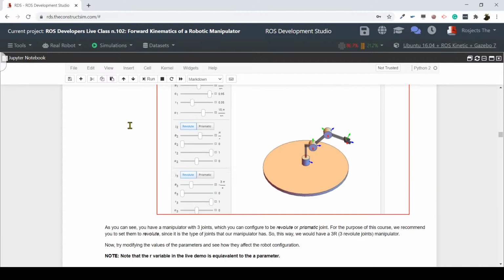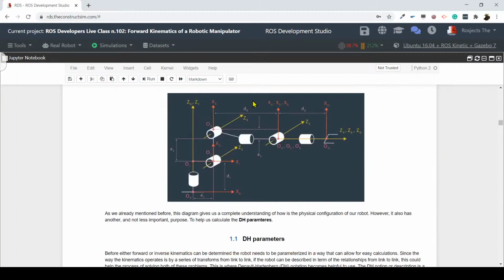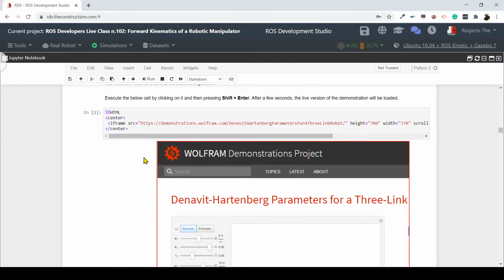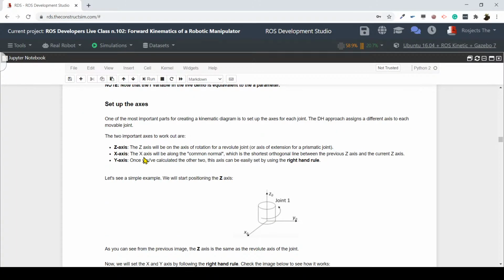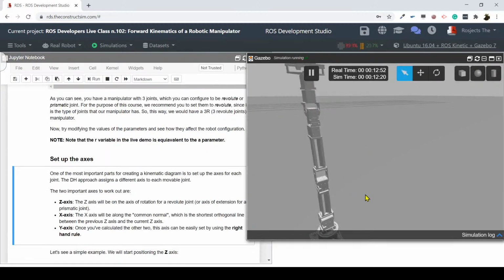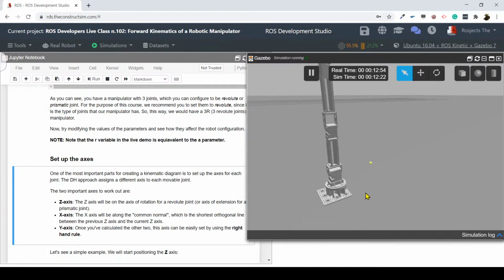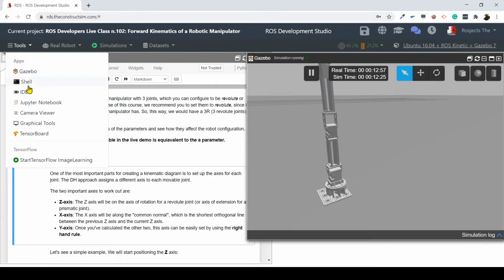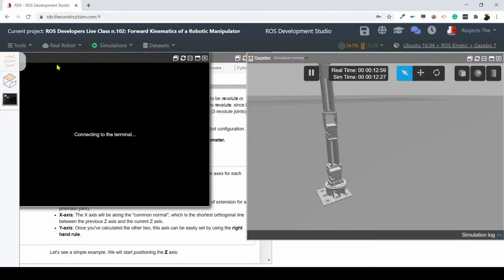So, in order to create our kinematic diagram, remember, one of the first things we should do is to set up the axis of each of the joints. Yes? Then in order to set up the axis, we are going to do it very simple. So, the Z-axis will be on the axis of rotation for a revolute joint. We have revolute joints, so let's imagine. Okay, let me start doing some practice here.